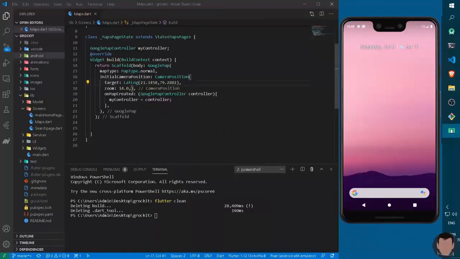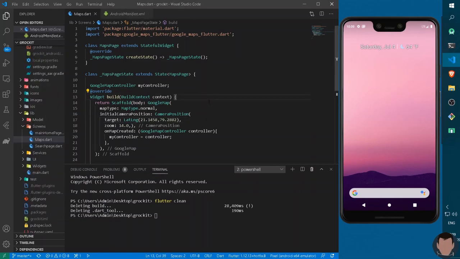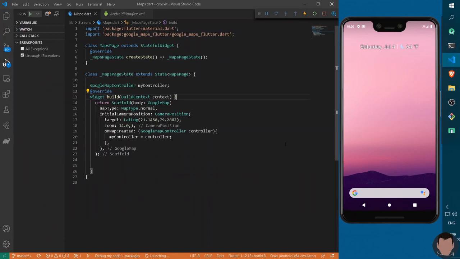Now we can launch our application once again after checking all the things. I can just press F5 to run our application. Now it will take 5 to 6 minutes, so I will meet you in 5 minutes.